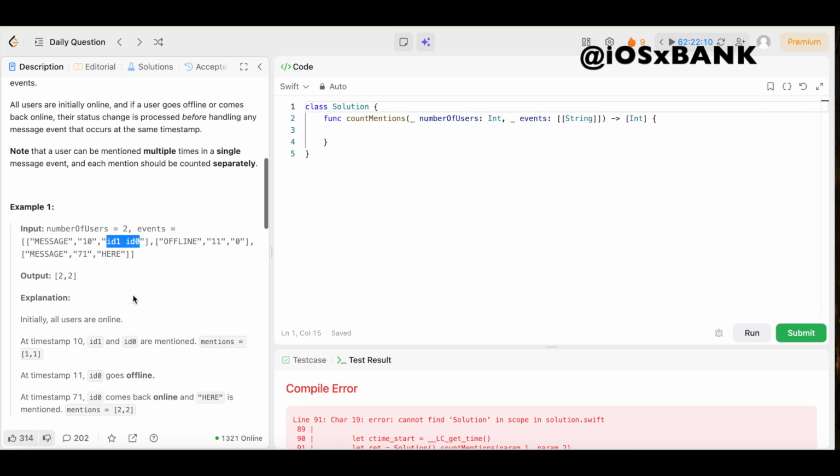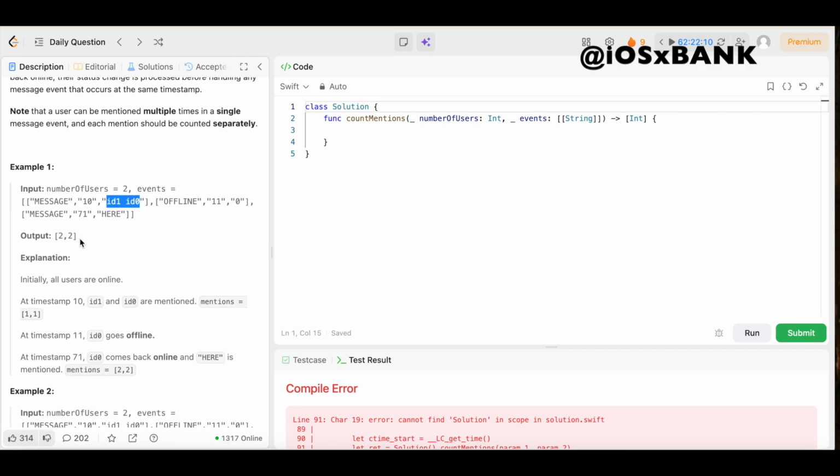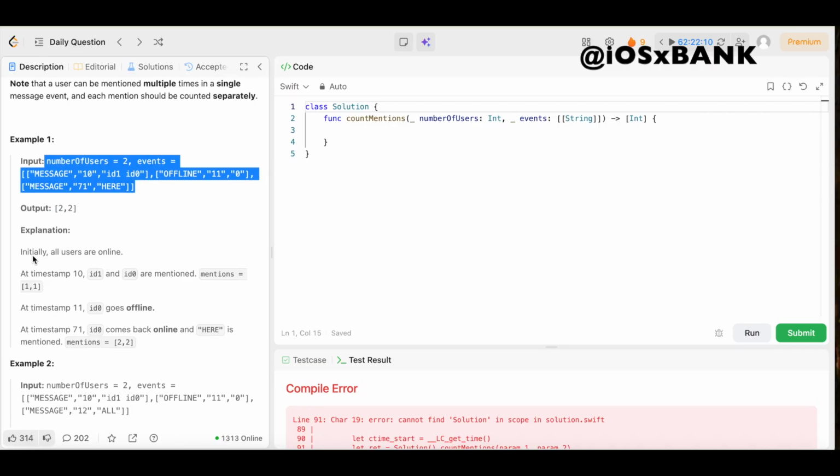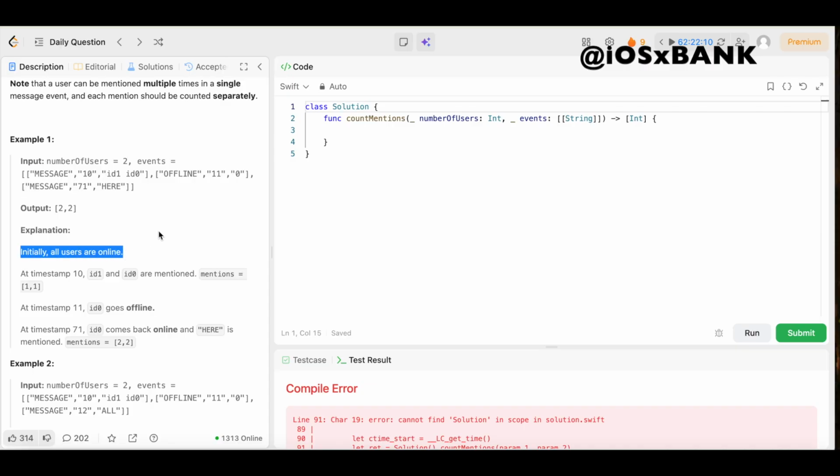So let's go through the explanation so we can see how they got this output from this input. The explanation says initially all users are online. Then it says at timestamp 10, id1 and id0 are mentioned, so mentions equals 1 and 1. That's this array right here. First we start here, so at time 10, id1 and id0 are both mentioned. So we're going to add the count to 0 and we're going to add the count to 1 like this.